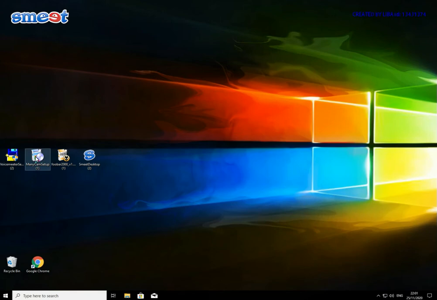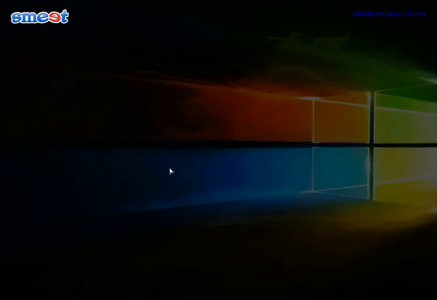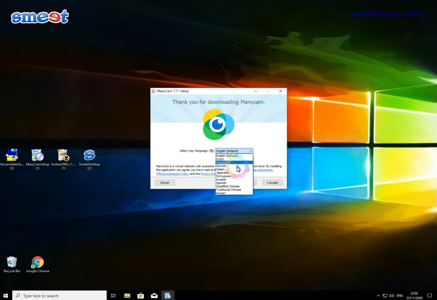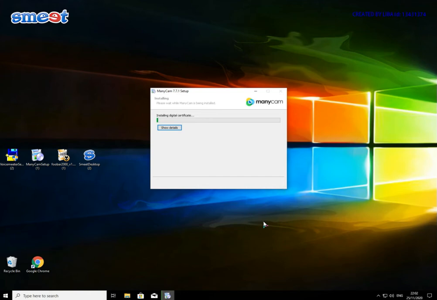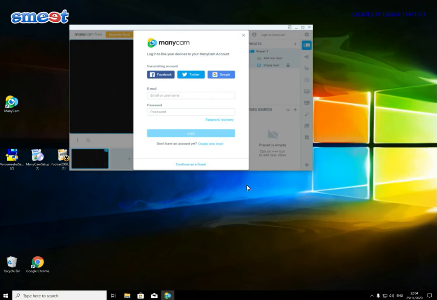Now you can install the other apps. Right-click on the Minicam installer and Run as Administrator. Authorize your firewall, click on Yes. Select your language and click Accept. Now the Minicam installation is ready and started. When Minicam has finished installing, click on Public Network and Private Network and authorize access of Minicam in your network. You see, Minicam is opened. You can create an account or continue with a guest account.